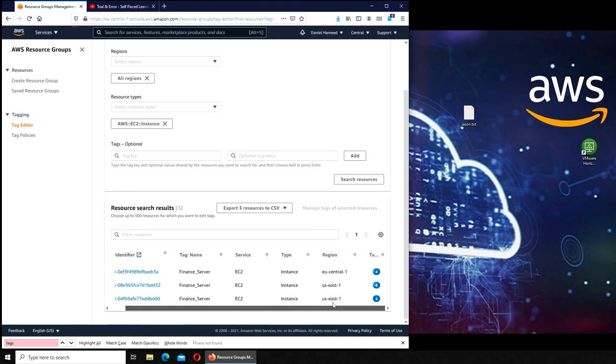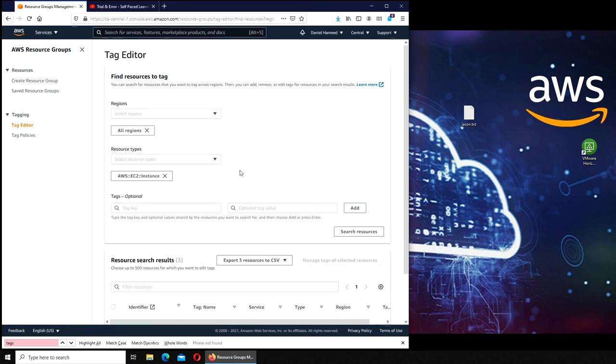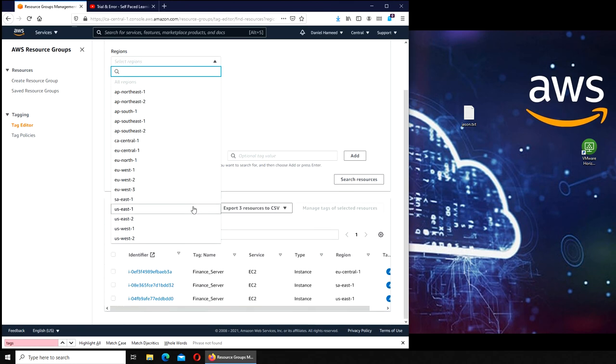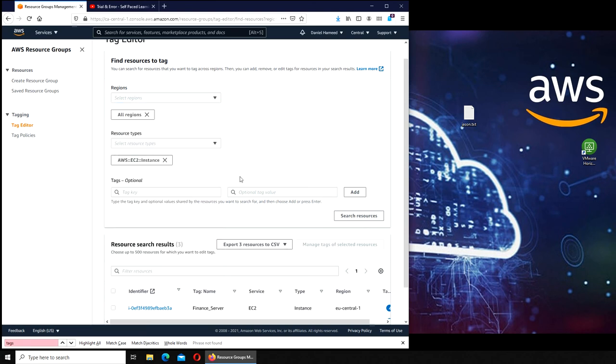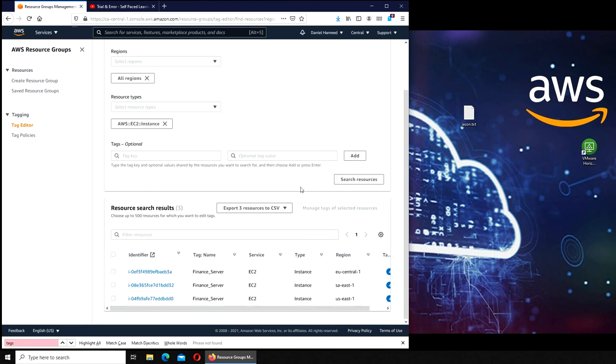Maybe the fourth is not in the list of regions. Yes, is it in the list of regions? No. The fourth is in the Bahrain region, that's the Middle East. That's why it's not showing up here. But otherwise, it would have.